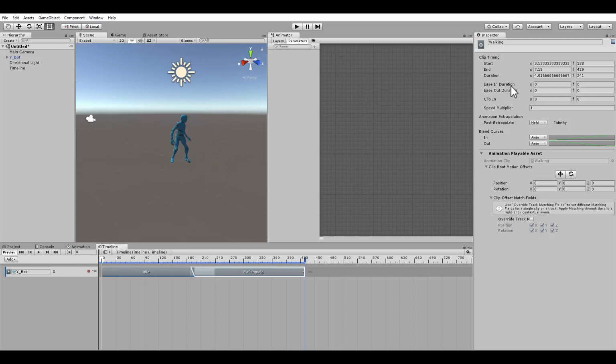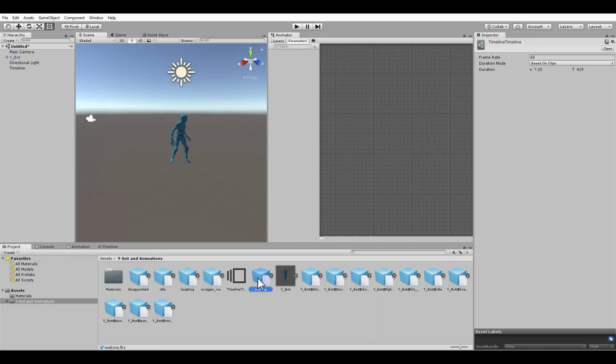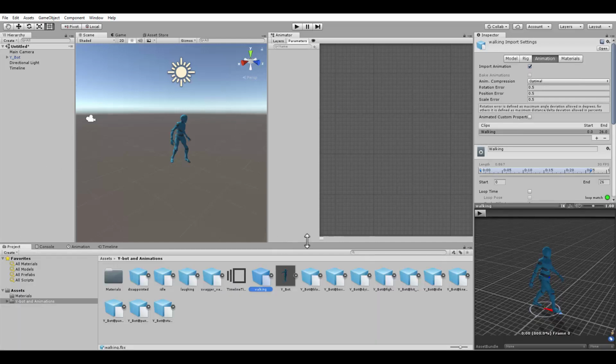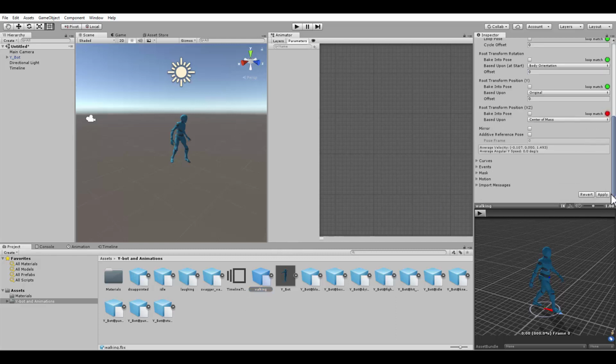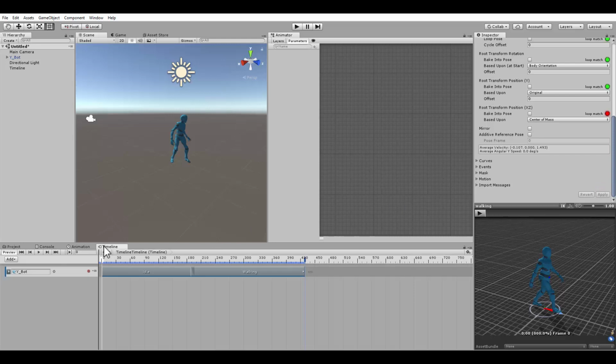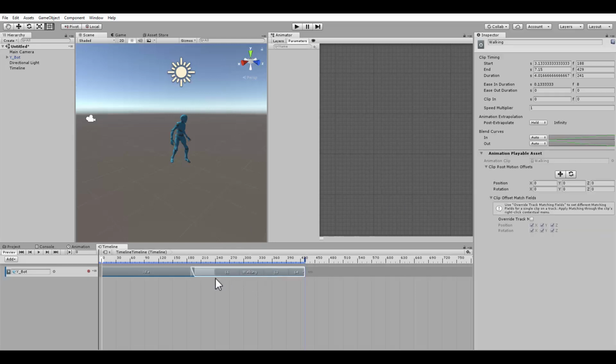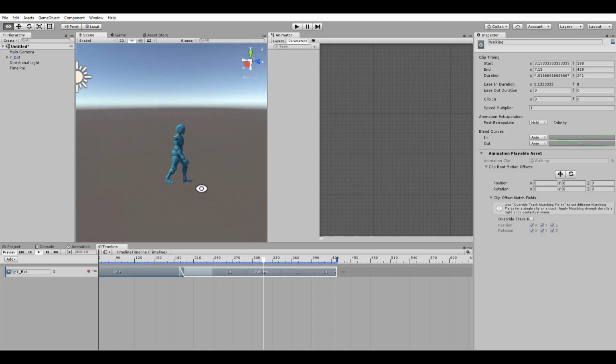So what we really want to have is a looping animation here. So what we can do, let's go to the project, go to the walking animation, and right here where it says loop time, we're going to enable that, hit apply, and then we come back to our timeline. You'll see that the hold is now gone, and it's going to show you these little L's for counting off the number of times that it's looping. So now our character will idle and then start walking.